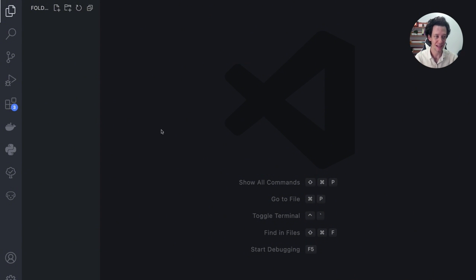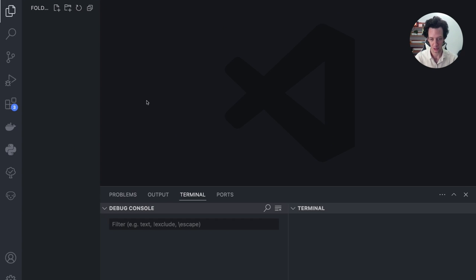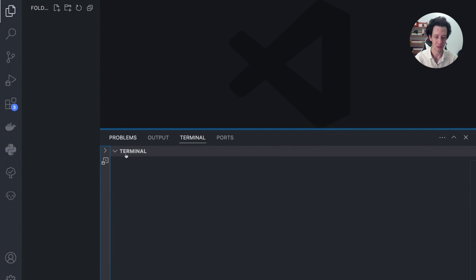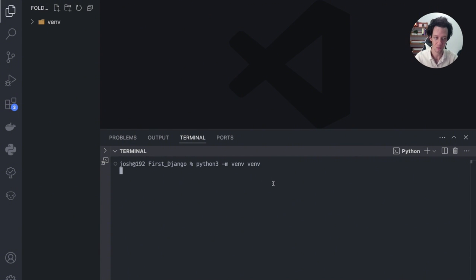Now, I'm here in a new folder here in VS Code. Okay, first thing we want to do when we kick off a Django project is we want to create a virtual environment to house everything. Okay, so in your terminal, I'm in a folder called First Django. Okay, we're going to come down here and we just want to set up a virtual environment. Call it whatever you want. Okay, mine's going to be called VENV, which stands for virtual environment.